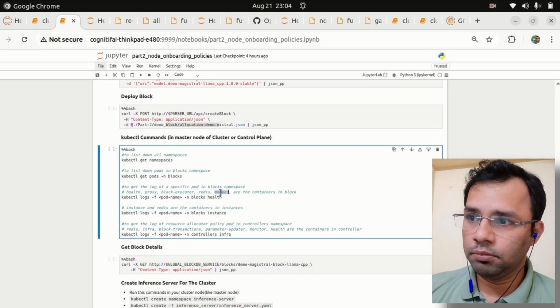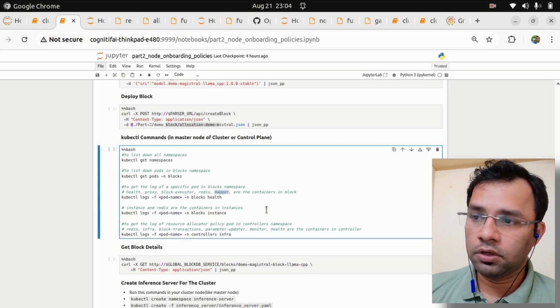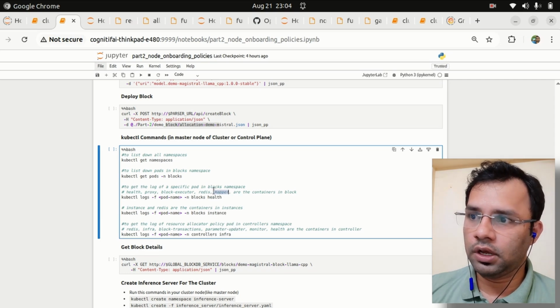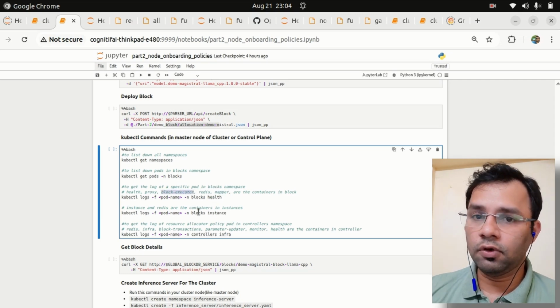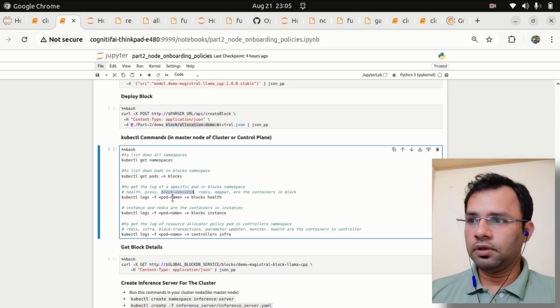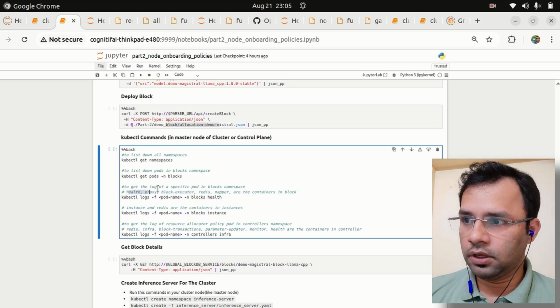So this mapping will be provided for all other subcomponents of the block. So you have to check the blocks architecture, like how the block architecture is. So there is a mapper, there is an executor. This executor is basically for load balancing. So several such containers will come here.